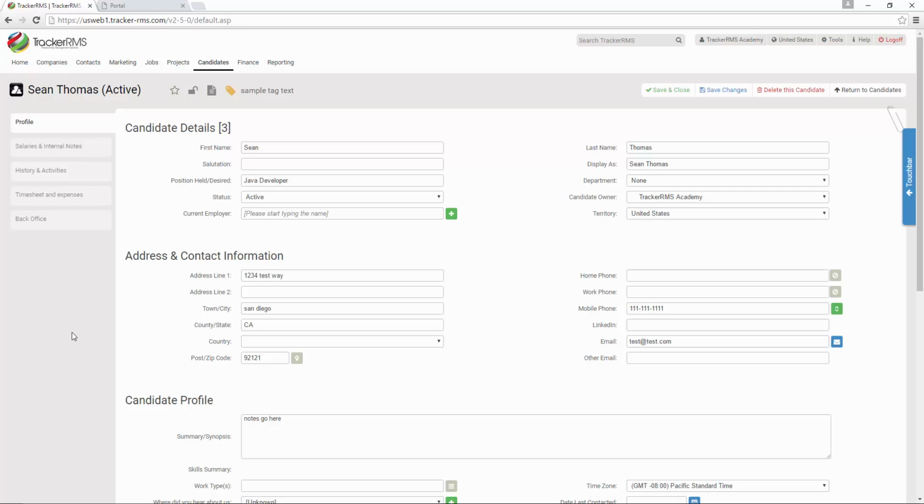So that takes us through the project in onboarding settings, including how to set up the timesheets and set up the candidate portal in TrackerRMS.